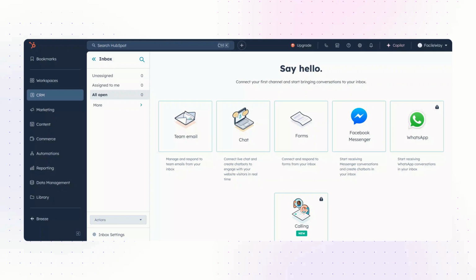Let's take a look at the inbox feature. The HubSpot inbox brings together all your communication, whether it's email, live chat, or even social media messages, into one central place. This helps you to stay on top of all customer interactions in a unified space. To access the inbox, all you need to do is go to the CRM and click on the inbox option. Here you will see all the conversations your team is having with your customers.